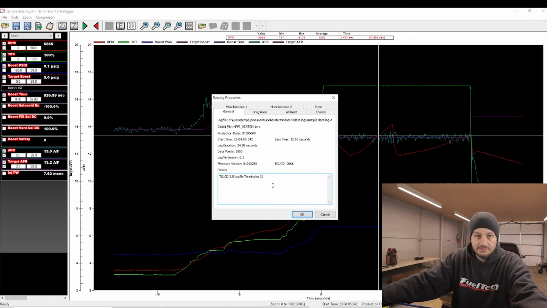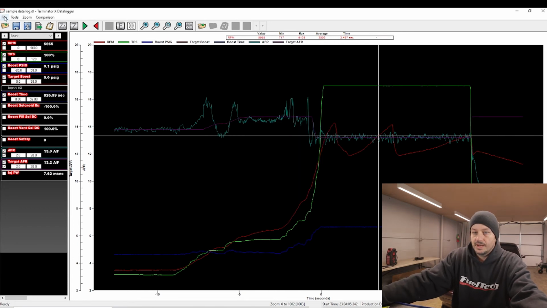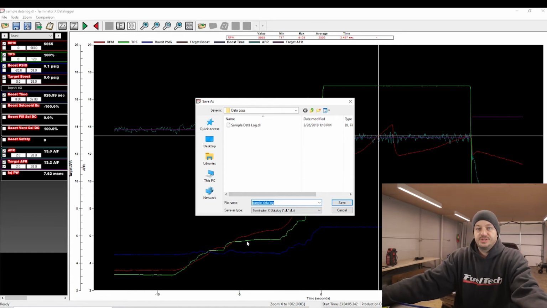So especially if you're sending data logs to people, two things. One, fill this stuff out. It'll make it a lot easier for them to see what's going on. And then the other thing is if you go to File and then Save As, save your data logs in a way that makes sense. Like, what racetrack you're at, what day it's at, or if there's a particular issue, like just label it to where they're looking at it and it makes sense.